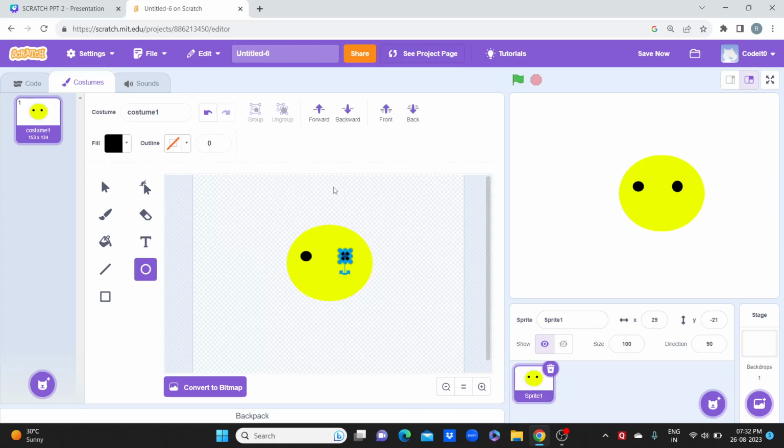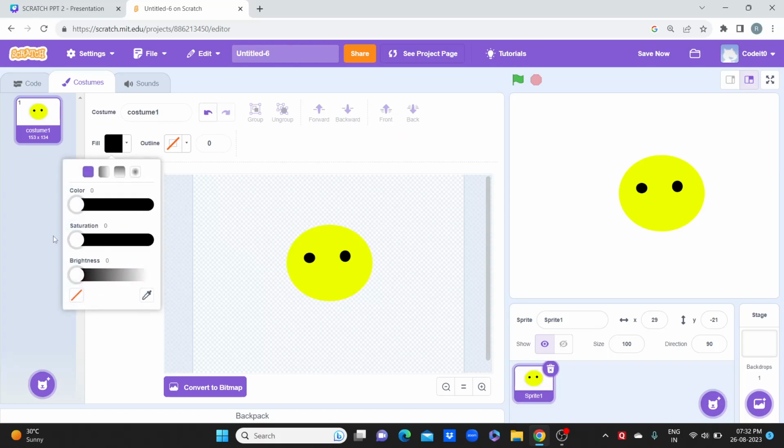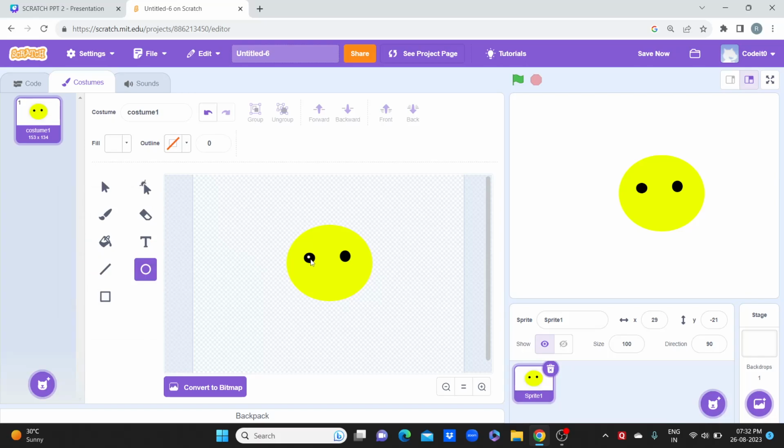Okay, can you see the eyes are visible? Now again what I want to do is I want an eyeball inside it, and I feel the position of this one is not correct. So I fixed it according to my idea. Now I'll take this circle. We will choose the white color now, and we will draw a small eyeball.